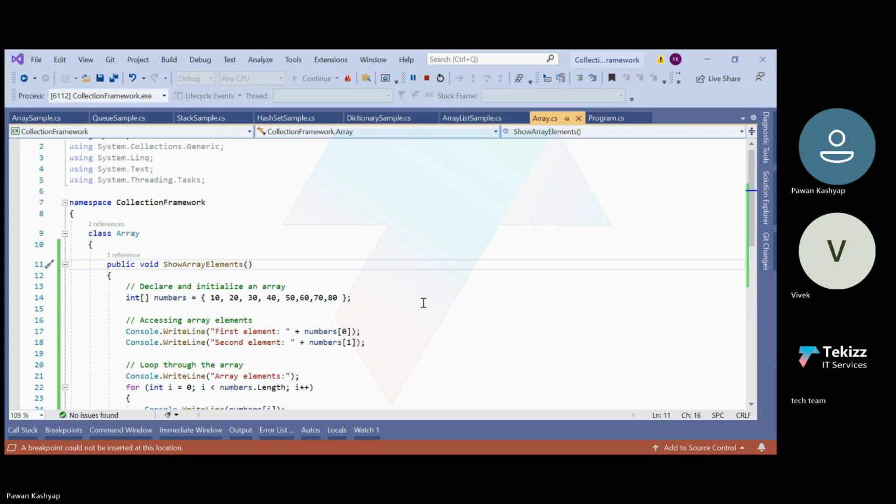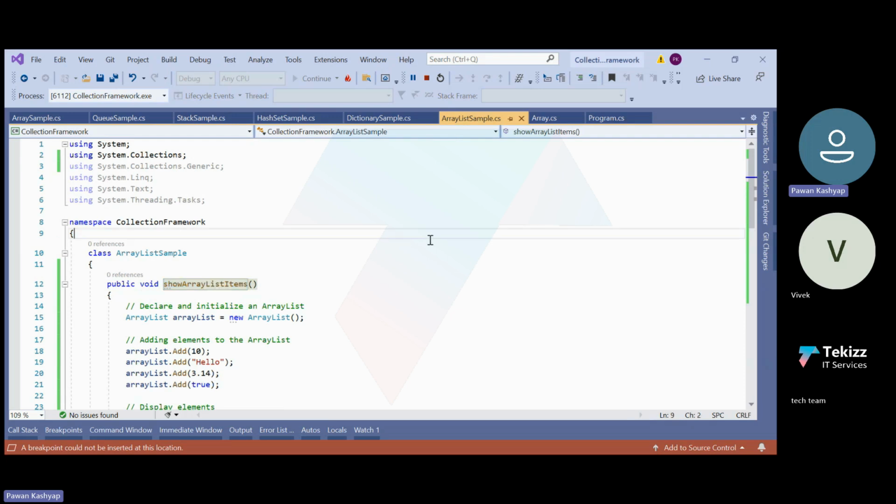Okay. Yeah. Any question till here? No, I'm good. Okay. All right. Okay. So this is the first. Now let's discuss the second one, that is the array list. Okay. So I have like already pre-written code.